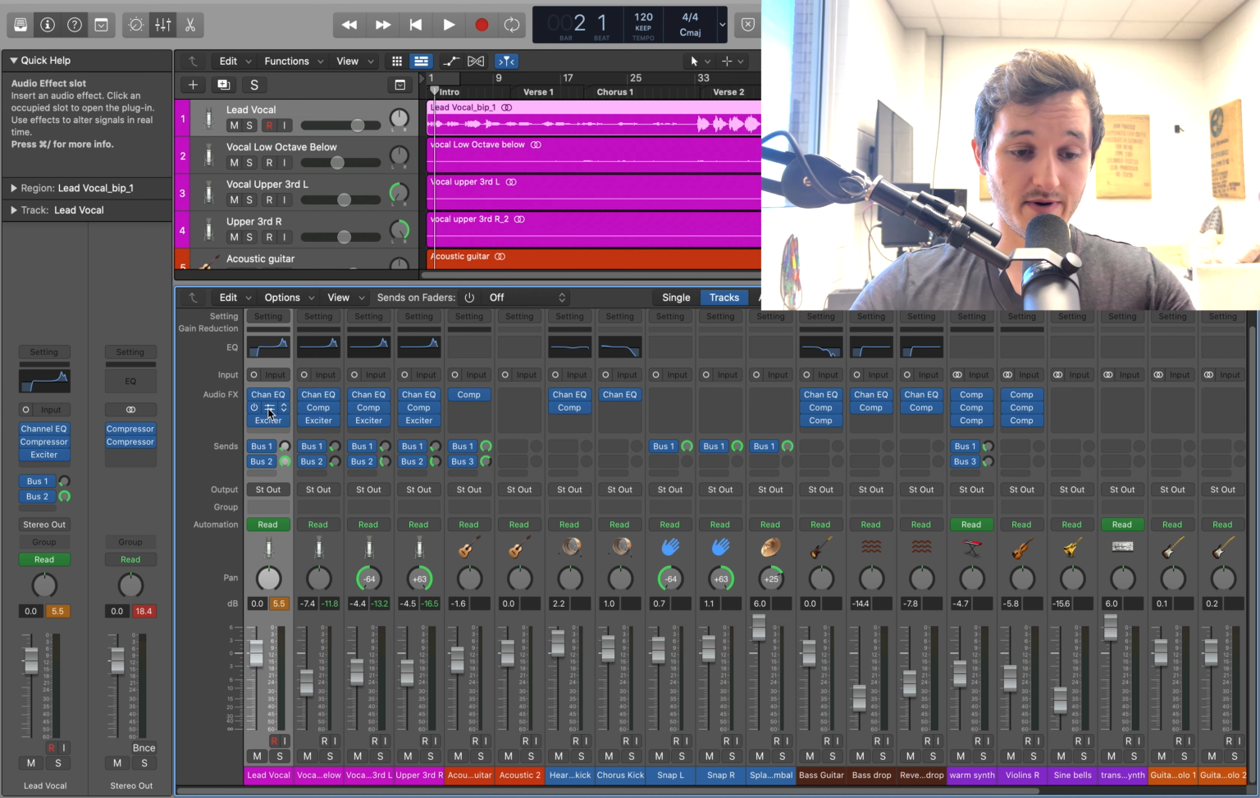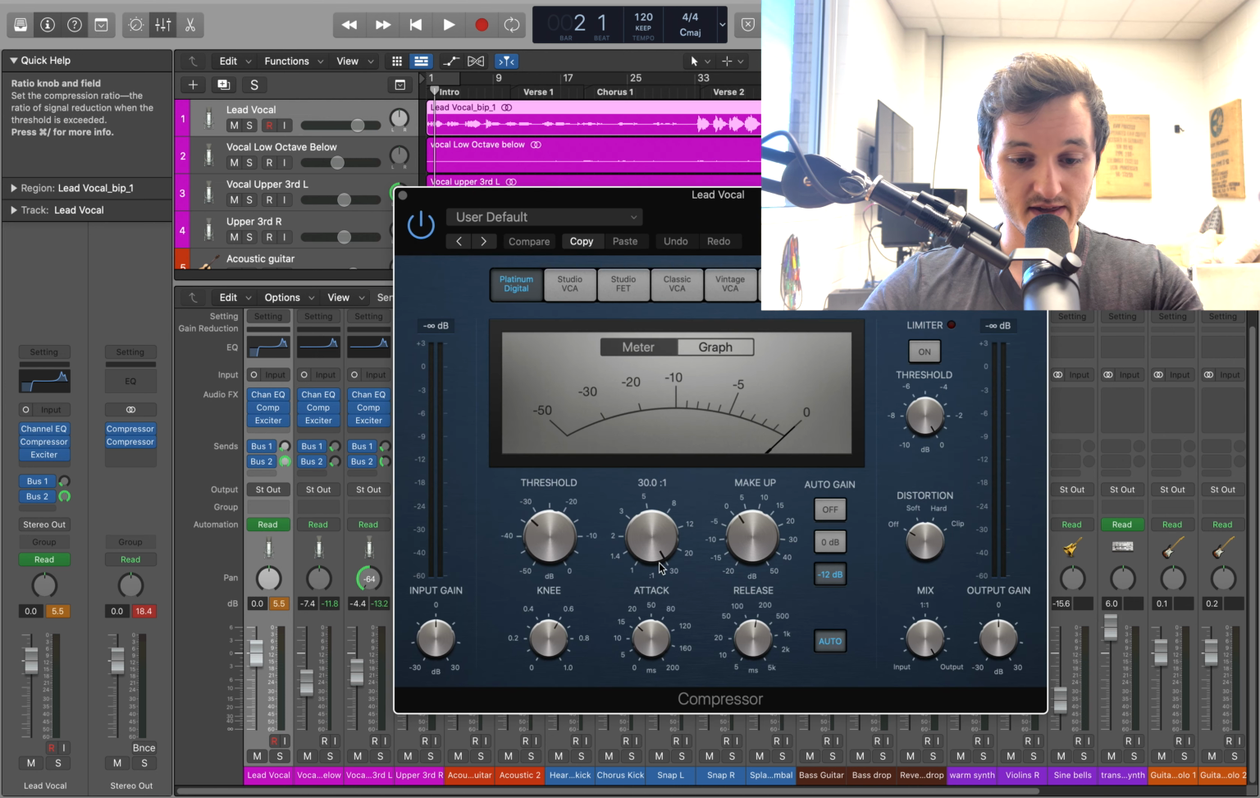Then I went onto my compressor for the lead vocal, and this is kind of how I set it. The ratio is all the way up, 30:1. The threshold is -33, so it's super compressing. The knee's 0.6. The attack is 17. It's pretty slow. The release is 210, also pretty slow. But it's going to compress it a lot.